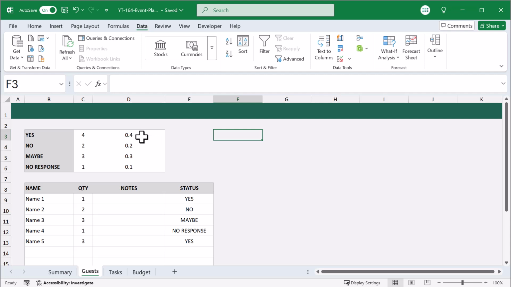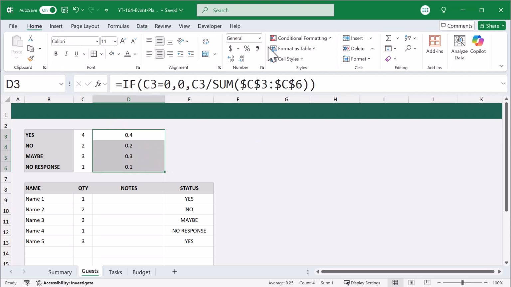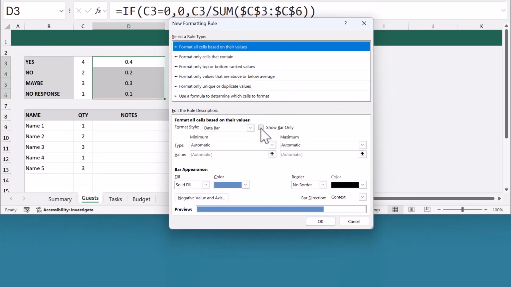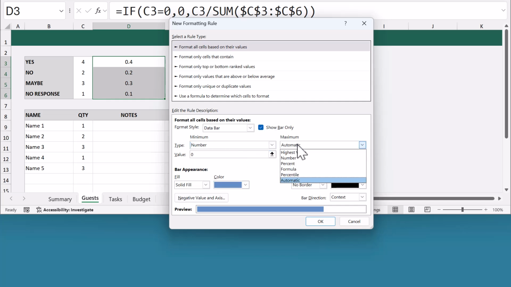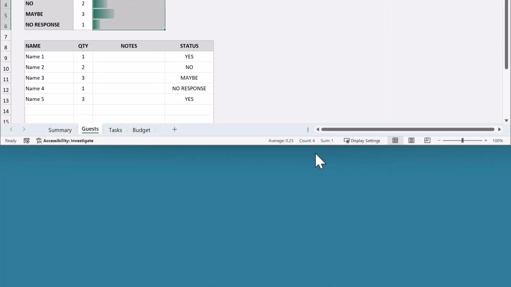Finally, select D3 through D6, and go to Home, Conditional Formatting, Data Bars, More Rules. Check the box next to Show Bar Only, set the minimum and maximum to number, set the maximum value to 1, then for the fill, select Gradient Fill, set the color to the lighter custom green, and click OK.